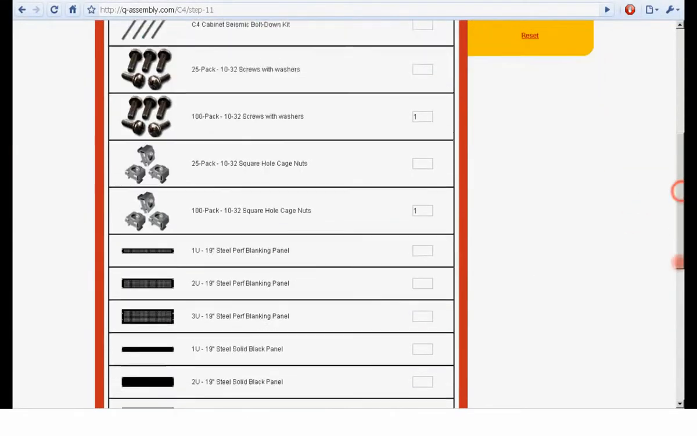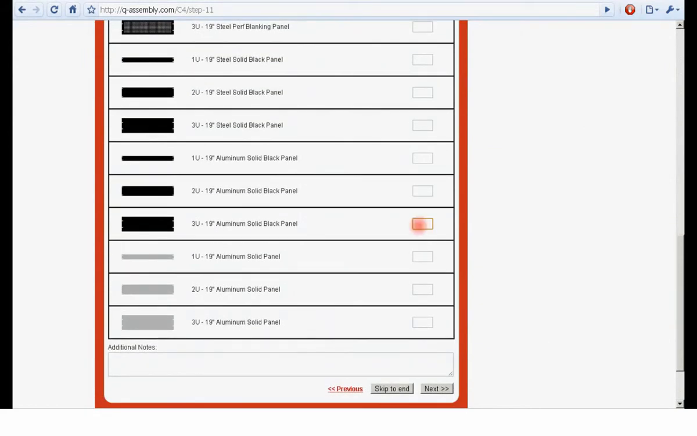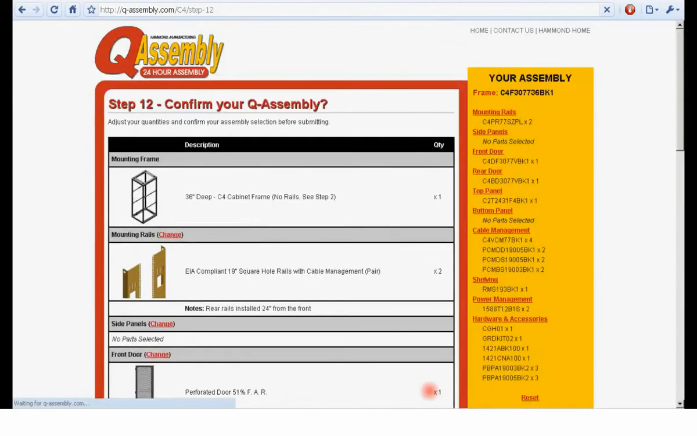And it's not a bad idea to have some filler panels as well. So I'm going to go for, let's say 3 of those. I'm going to go for 3 of the 2U as well. And finally click on Next. So here we go. I get my summary, step 12, confirm your configuration.